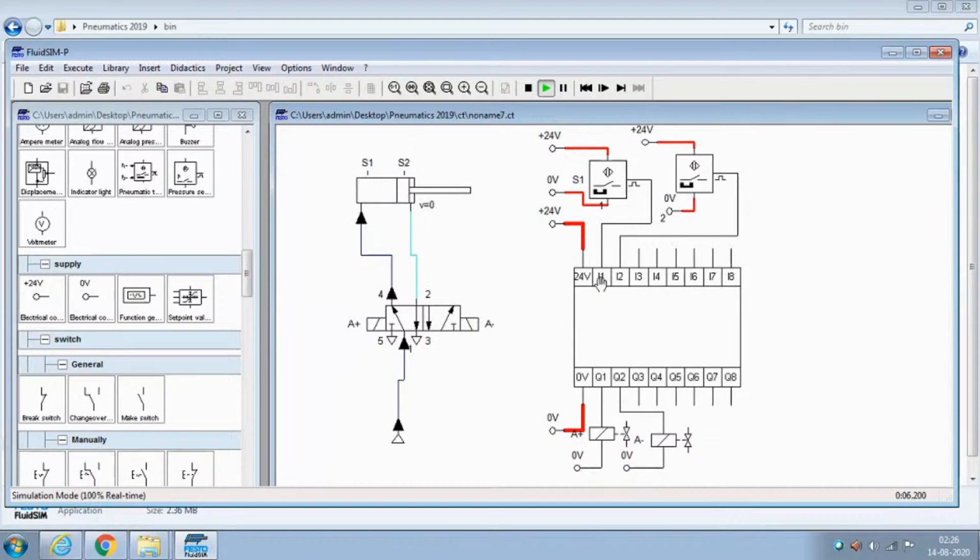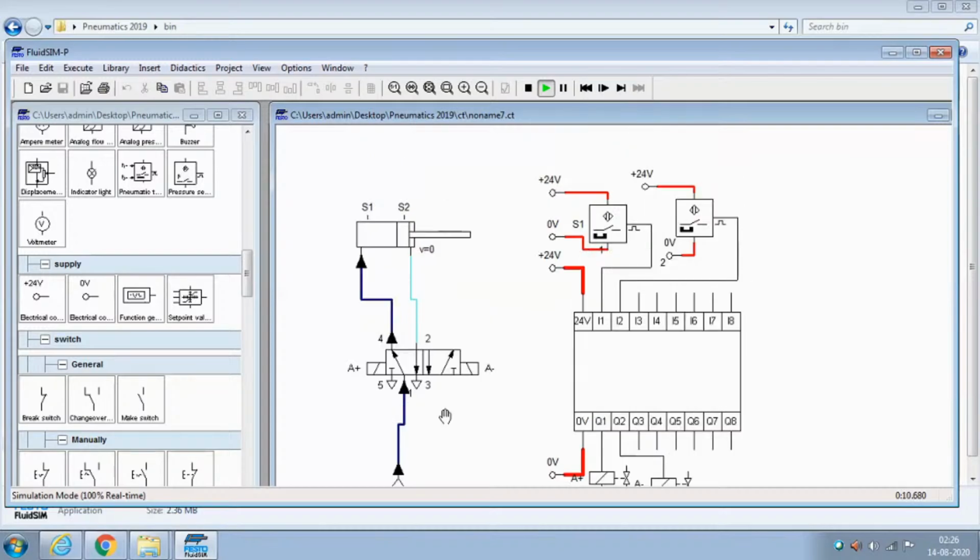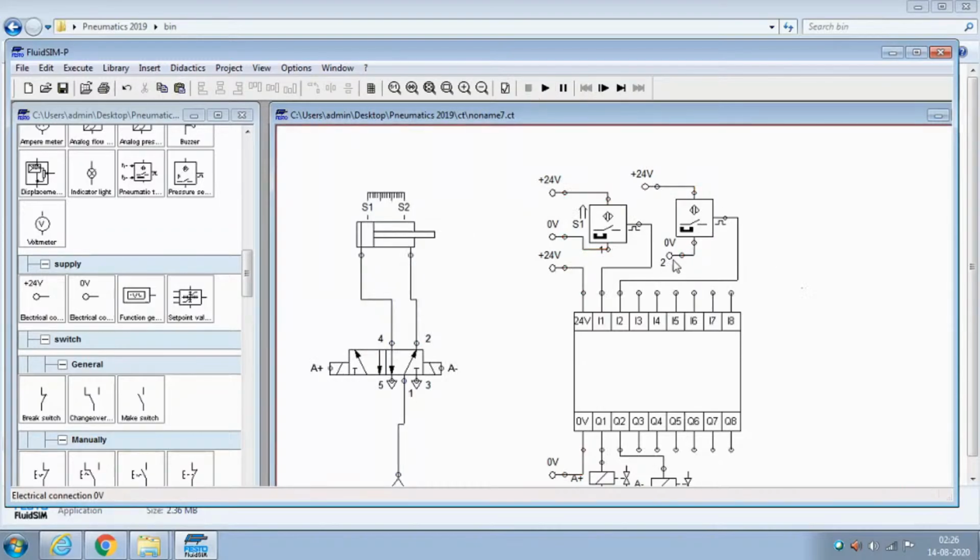It is not coming back. Somewhere we have made a mistake. Just find the troubleshooting, because when it goes to the S2, here 24 volt, 0 volt, this sensor you see here, this sensor is not on. Why is this sensor not on?